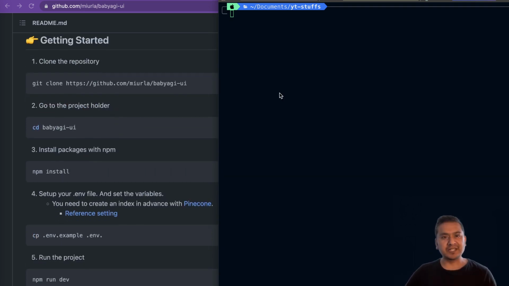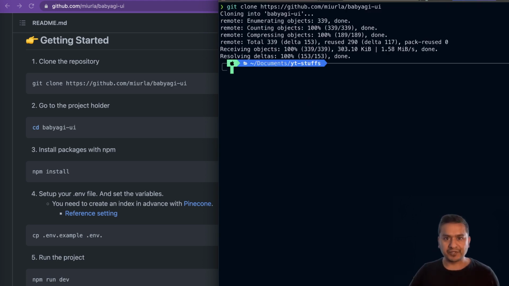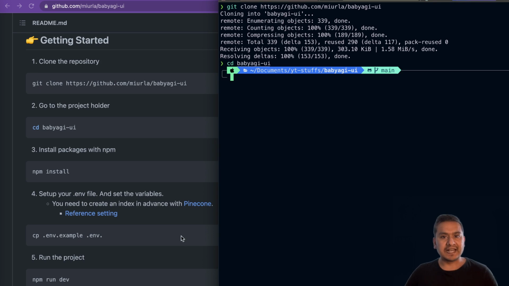It's actually quite simple. In two to three minutes, we can create the web app locally. First we need to clone the repository, so you need to be in a certain folder. I am here in my YT stuffs folder. What I can do here is just paste the thing that I just copied from here. It will clone that repository. I need to go inside, according to this, the BabyAGI UI.